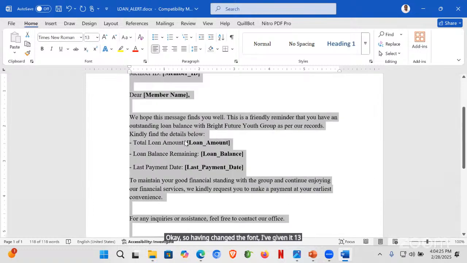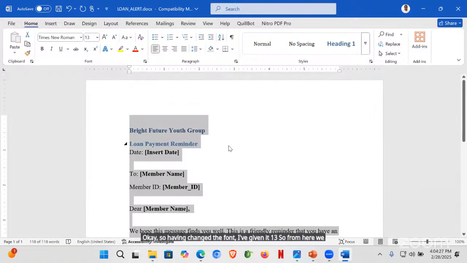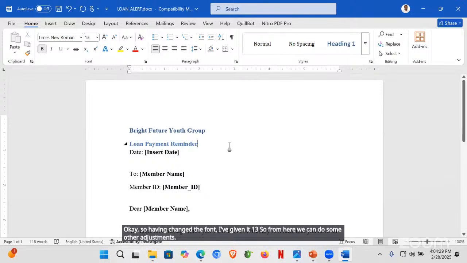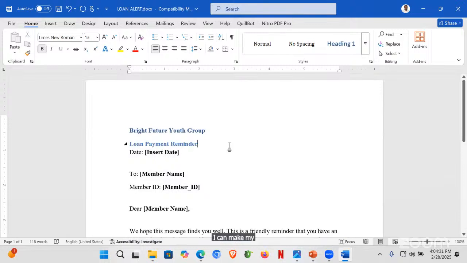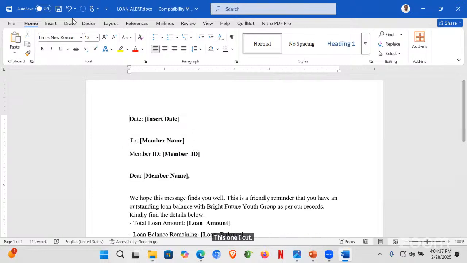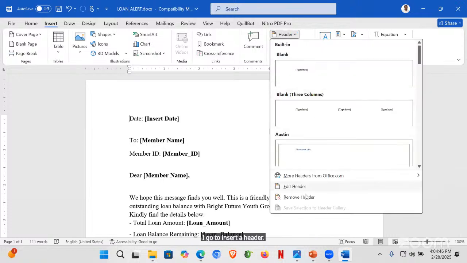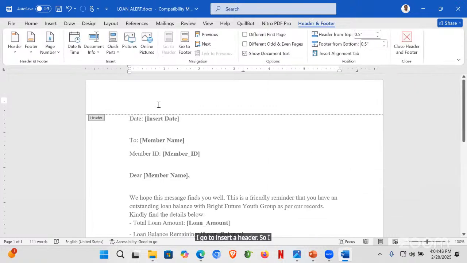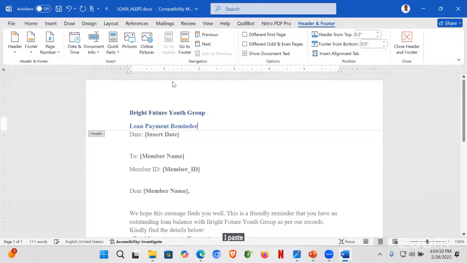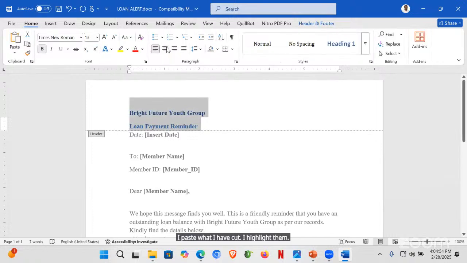So from here, we can do some other adjustments. I can make my letter better. How? Let me copy this. This one, I cut. I go to insert, header and footer, for example. I go to insert a header. So I edit header. I paste what I have cut. I highlight them, go home, center.